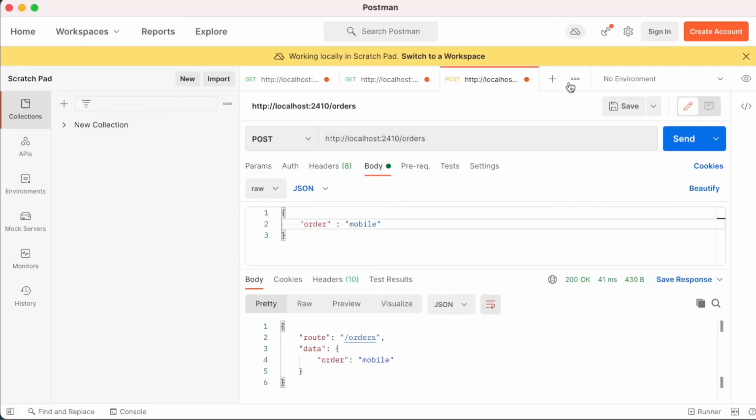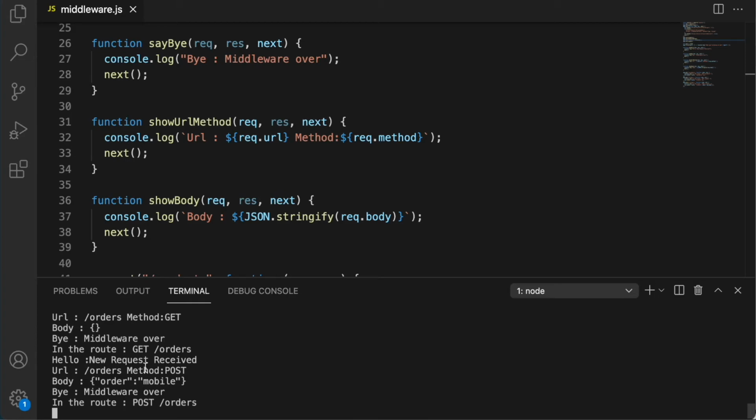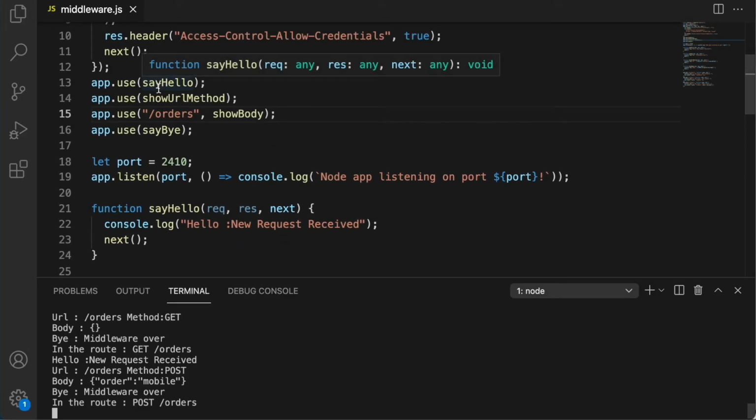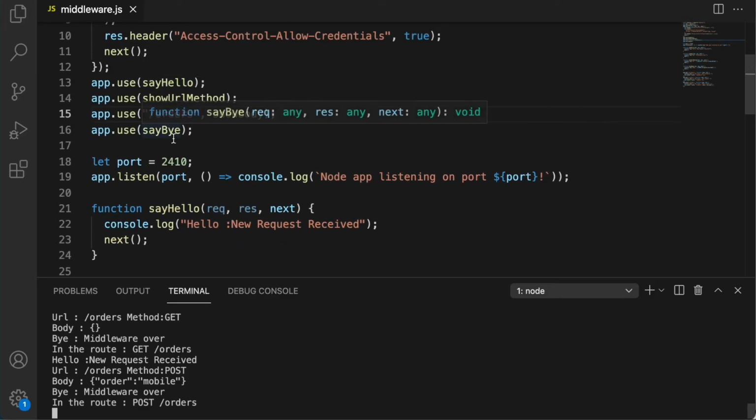Let's test it for the post. What do we get? Hello, new request received, URL slash orders, method is post, body is, this is the body we received, by middleware over. So here we can see this is the order in which they have been executed, and show body was only called when the route matched slash orders.